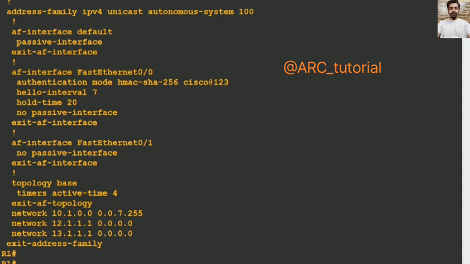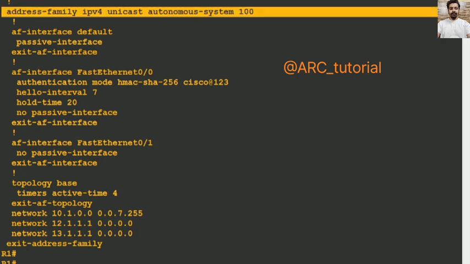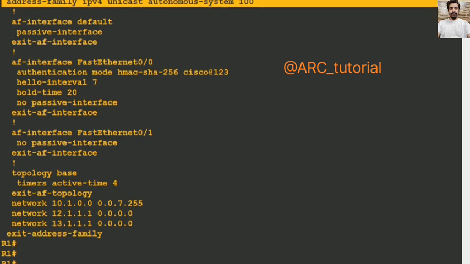So automatically in the command it will take it, if you do not specify anything. Any problem? So in this way you can configure authentication.